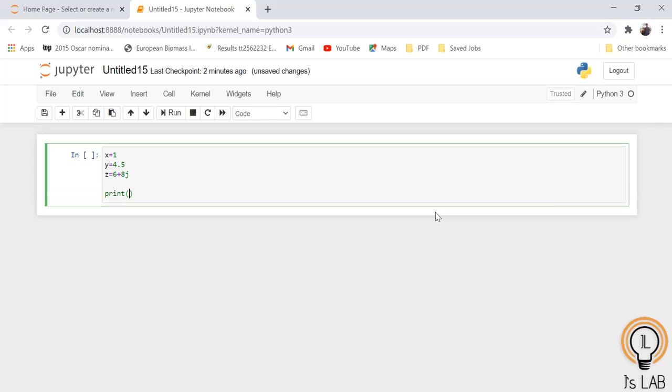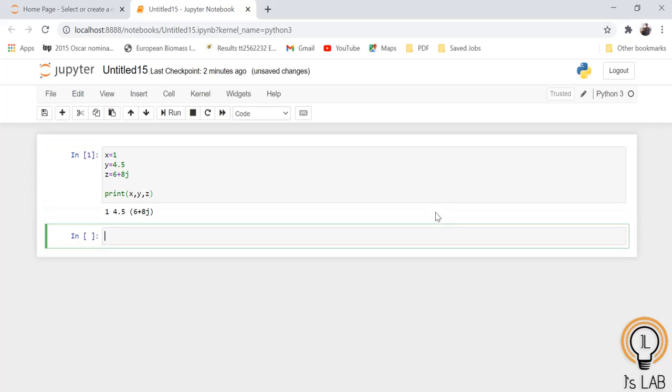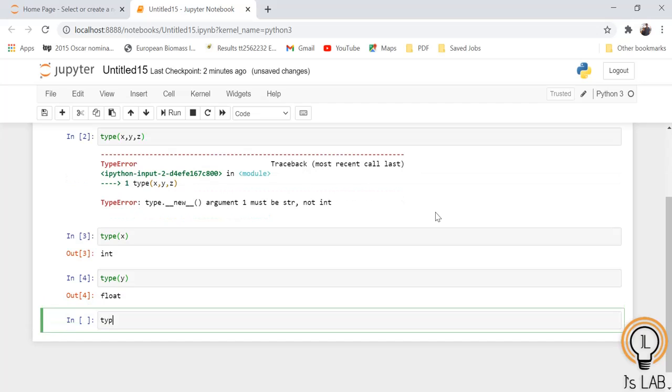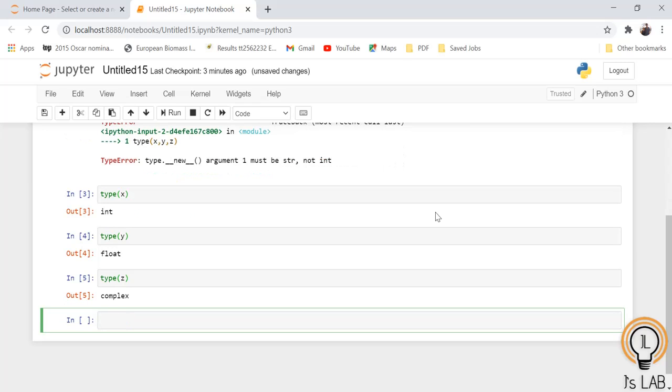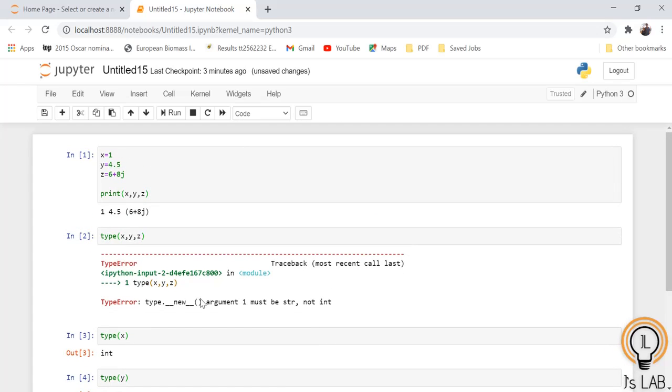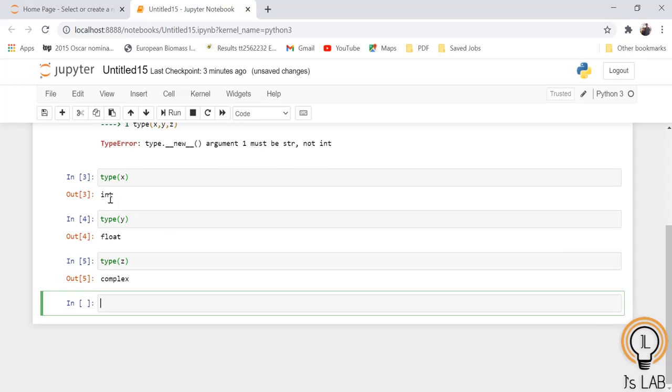So print x, y, z. It will print the values, and we will check the type of x, type of y and type of z. You should not give type of x, y, z, it will give an error. For the type function you can enter only one argument; more than one argument you cannot give to the type function. So you can see x is an integer, y is a float and z is a complex.